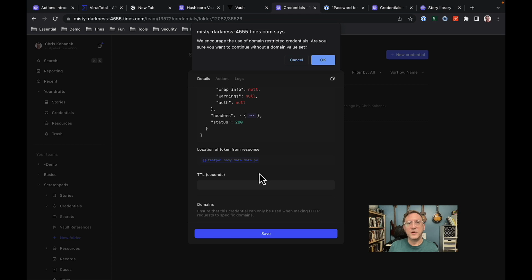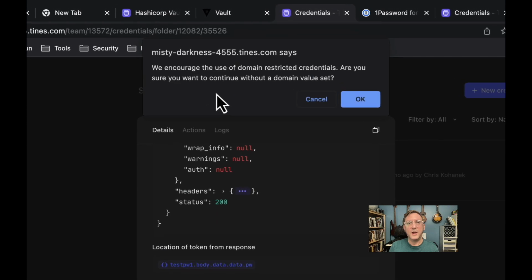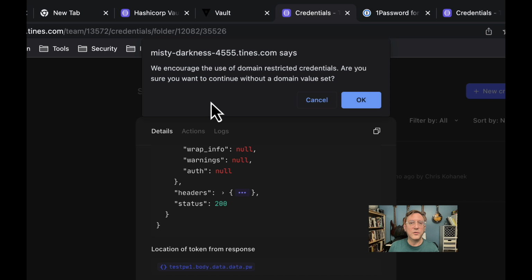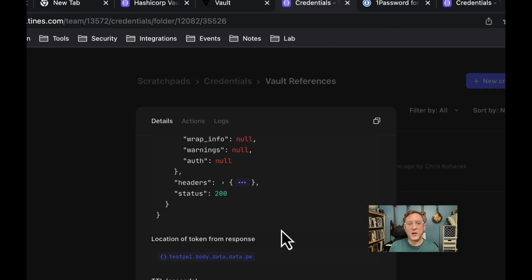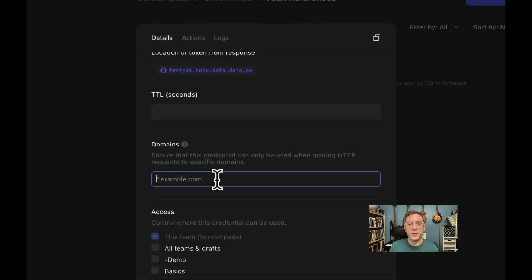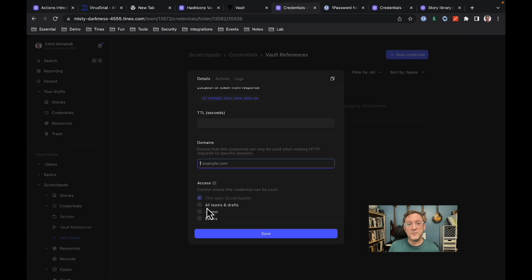And as we go through this discussion, you're going to see this pop up as we save these credentials. And what it's asking us is, we're encouraging you to use a domain restricted credential. And what it's saying here is, where do you want this credential to actually be used? And by restricting this to a specific domain, it's more secure, and that way users can't actually access it in any way other than to an HTTP request for this specific domain. For the purposes of this discussion, I'm going to leave this blank and accept those messages.